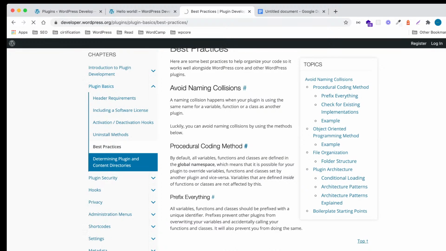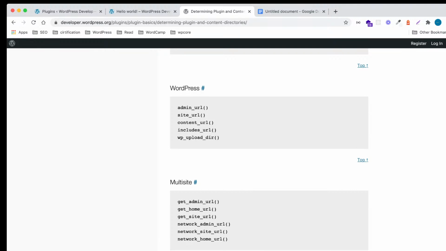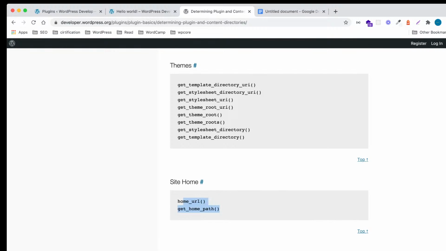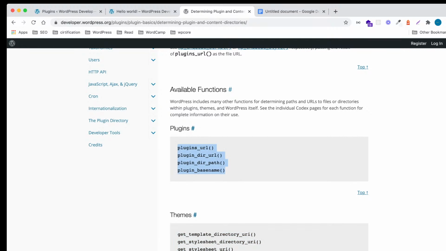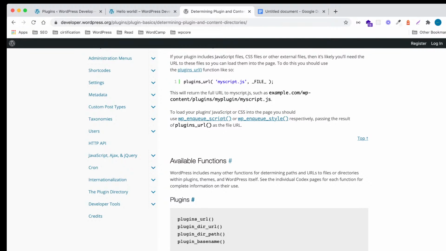There are a lot of other things you can also explore from here. Lots of functions here: admin URL, site URL, content URL, include URL, upload directory, and for multi-site, if you are going to learn, these are the multi-site function names. For the site URL you can use get home URL, get home path. For the theme you can use these functions. From the plugin you can use plugin URL, plugin directory URL, plugin URL path, plugin base name. These are the available functions which you can use to develop your plugin.